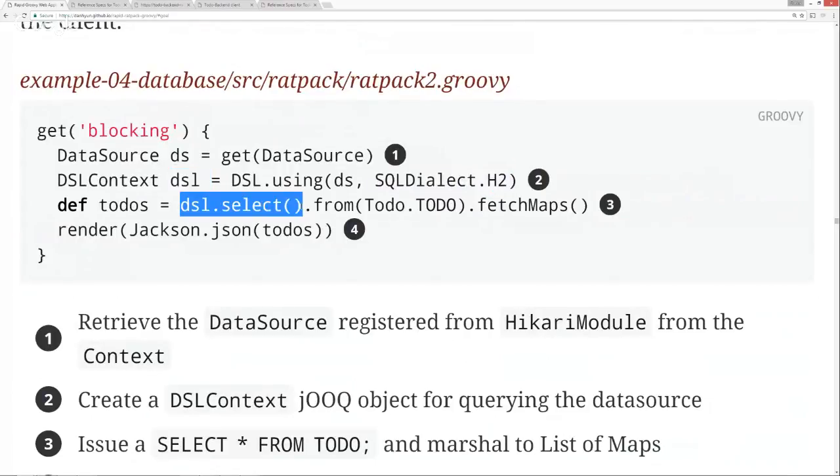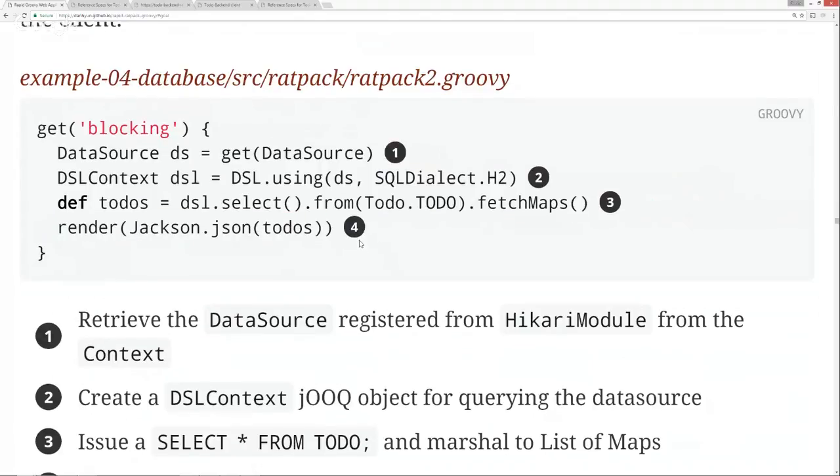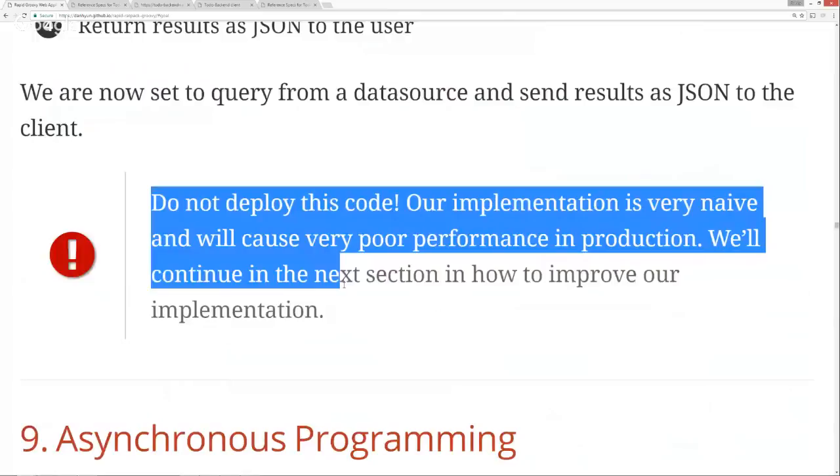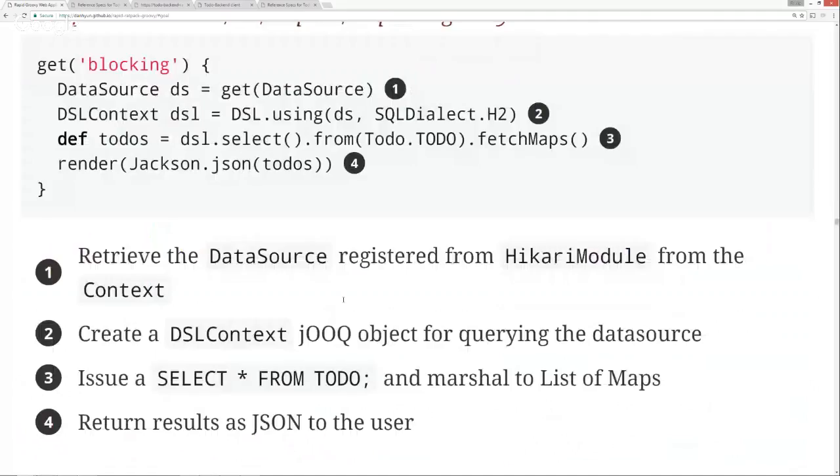And so from here, you can see that we're selecting star from to-do, and then we're going to invoke fetch maps. So this will grab everything and return them as a list of maps to you. And then what we want to do is represent this as JSON. So we have a Jackson static method, json, that will turn this list of maps into a JSON renderable, which we then pass to the rendering framework. Now, you should never do this. Don't deploy this kind of code into production, because this fetch maps is where the blocking JDBC behavior happens.